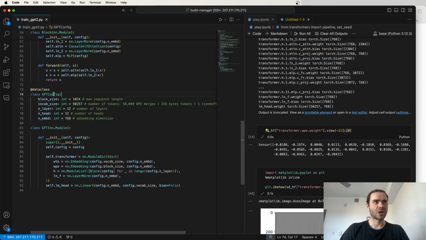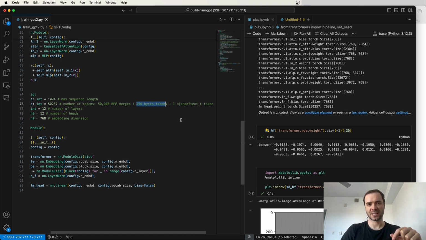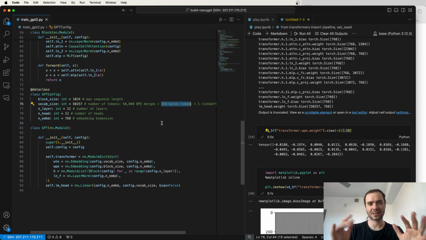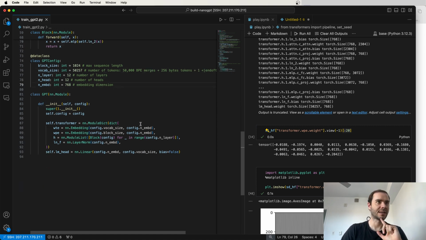Okay, so here I've also changed the GPT config so that the hyperparameters agree with the GPT-2 124M model. The maximum sequence length, which I call block size here, is 1024. The number of tokens is 50,257, which, if you watched my tokenizer video, you know is 50,000 BPE merges, 256 byte tokens, the leaves of the BPE tree, and one special end of text token that delimits different documents and can start generation as well. And there are 12 layers, 12 heads in the attention, and the dimension of the transformer was 768.